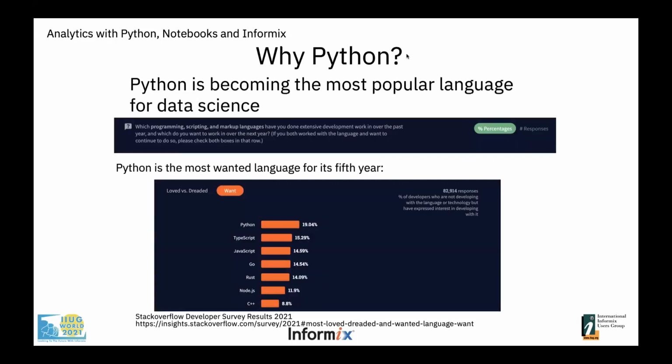Okay. Why use Python? Python has become more and more popular during the past years, and I got some statistics from Stack Overflow. They regularly do the developer survey, and for the past 5 years, Python has been what they call the most wanted language, and you can see the question which they have been asking in the box above.